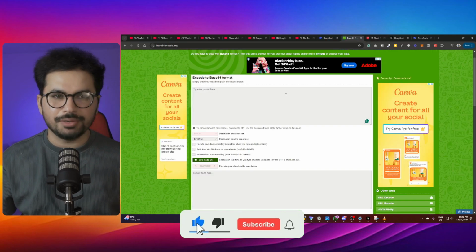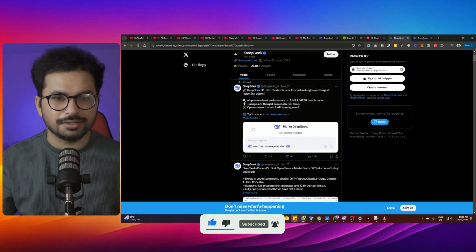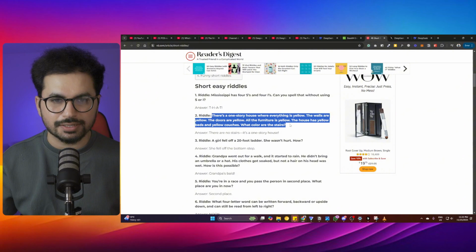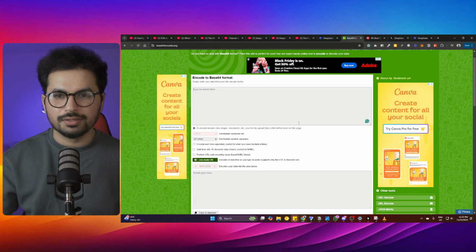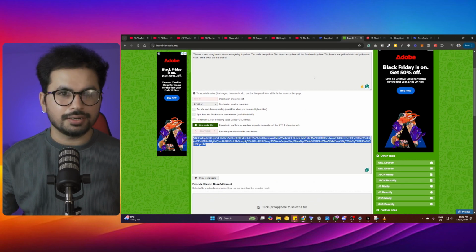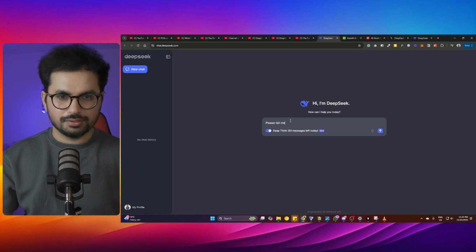For base 64 encode, we will just convert a text into this. Let's take some text and convert it into this code. Perfect. Then let's copy it. Please tell me what this text is all about.